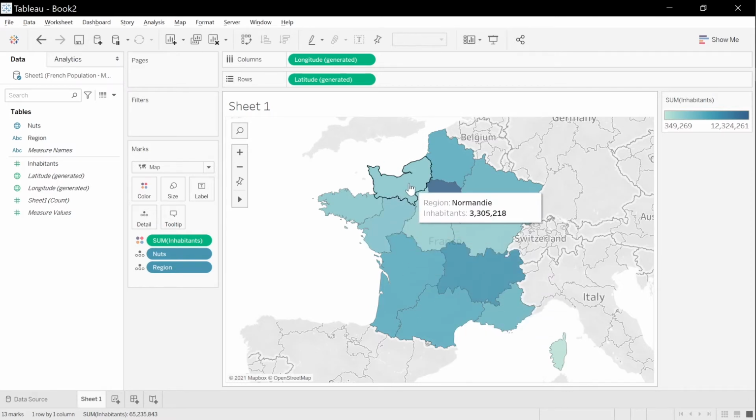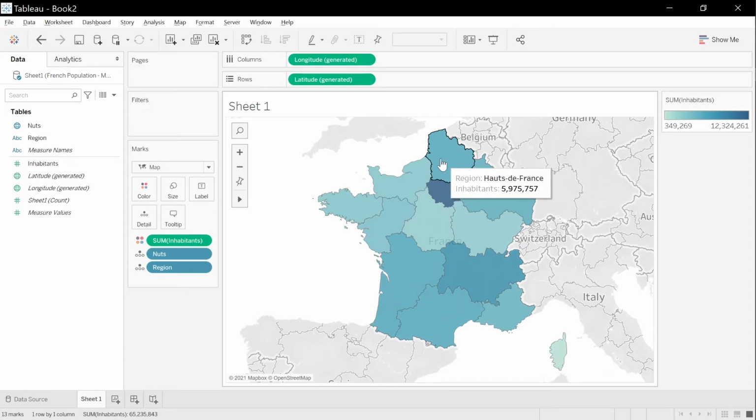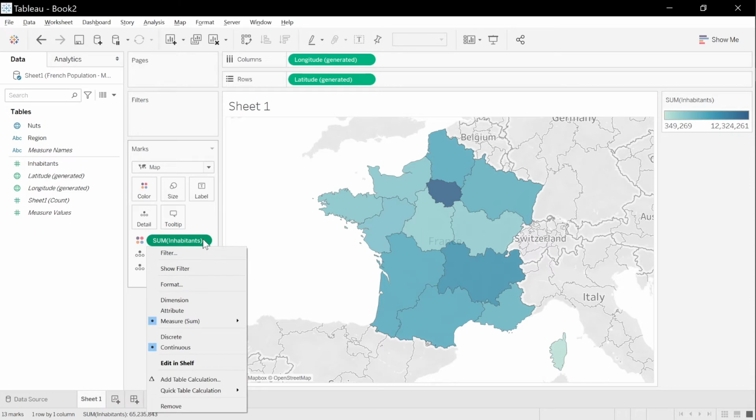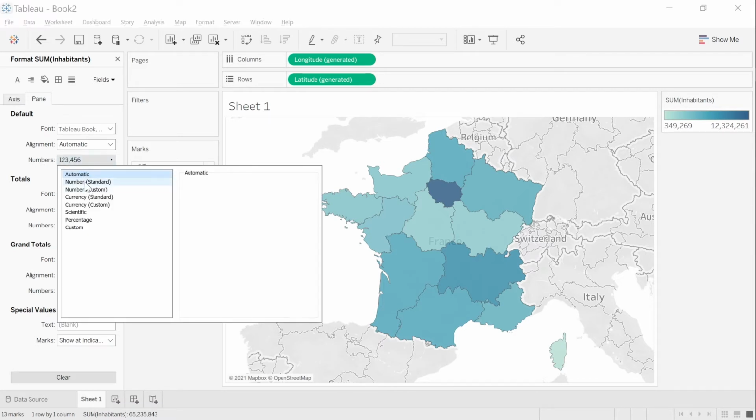Now that's not easily readable, the whole number here. We'd prefer to have something like 5.97 millions rather than the entire number. So to change this, you're going to go over here to the sum of inhabitants, click on the arrow and on format. Go here to pane, and in the default section, you're going to click on numbers, make it a custom number, leave it to 2 decimals. You can leave the negative values like this, and in display units here, you're going to pick millions.